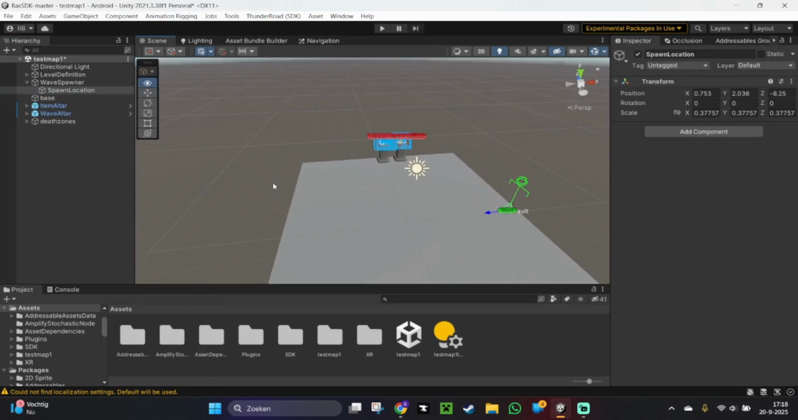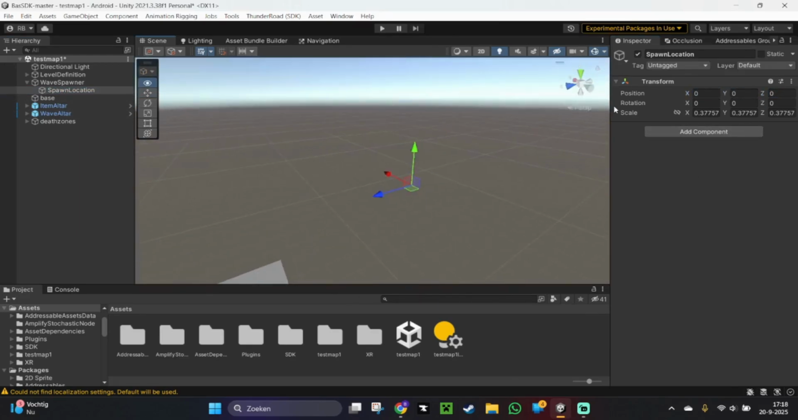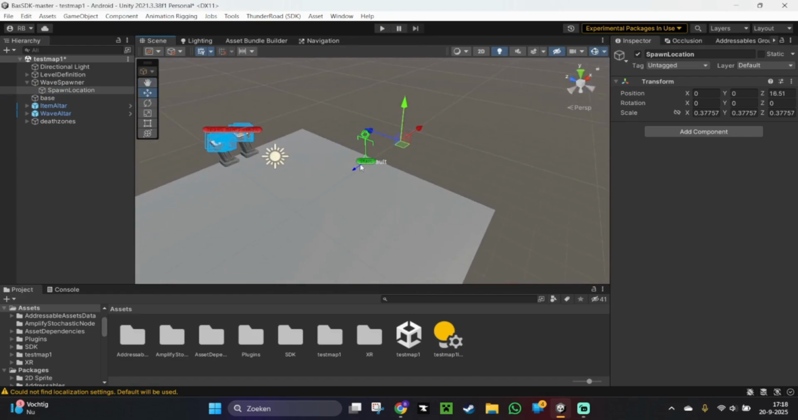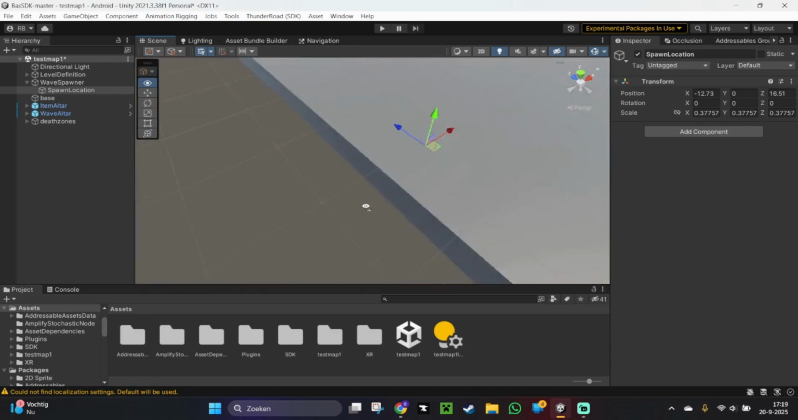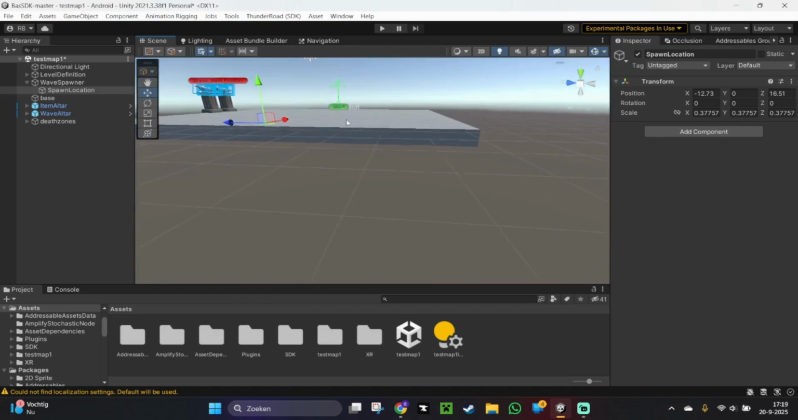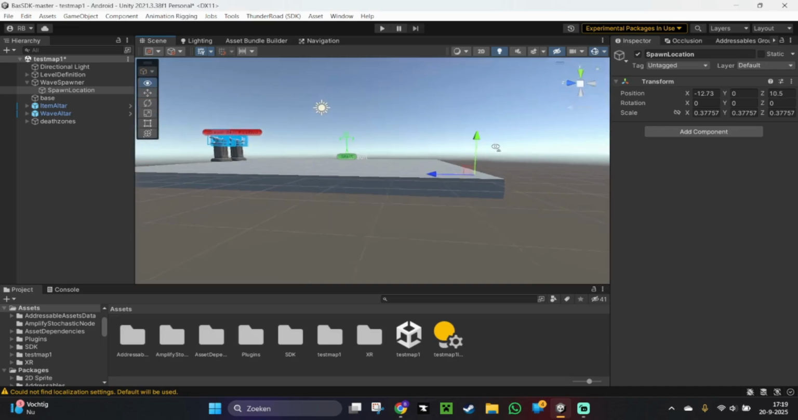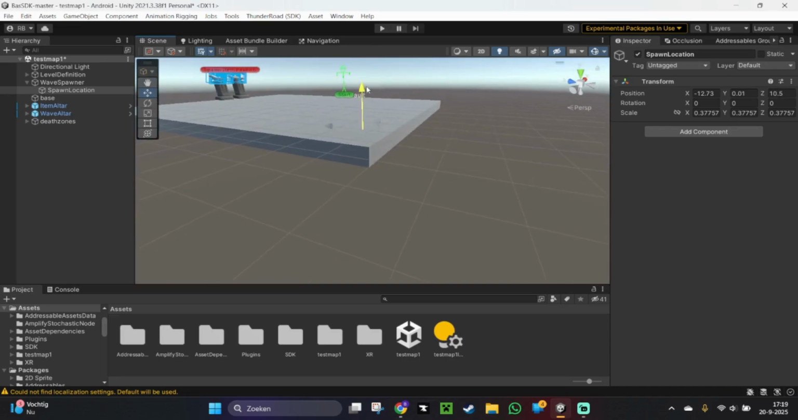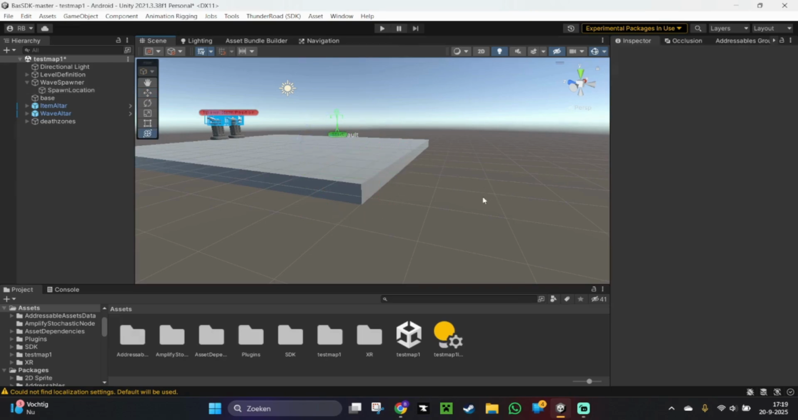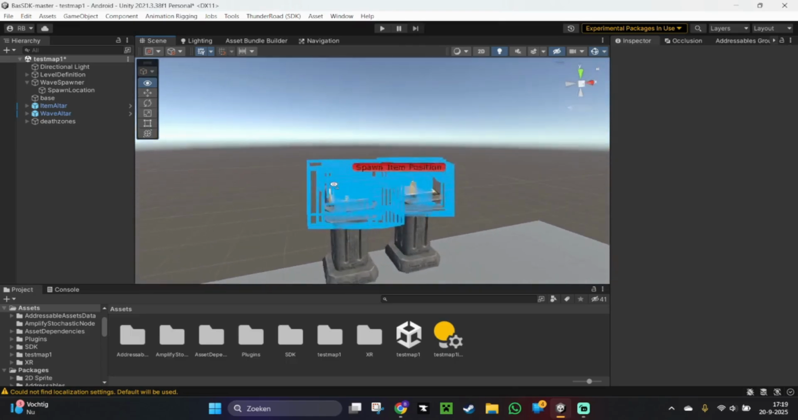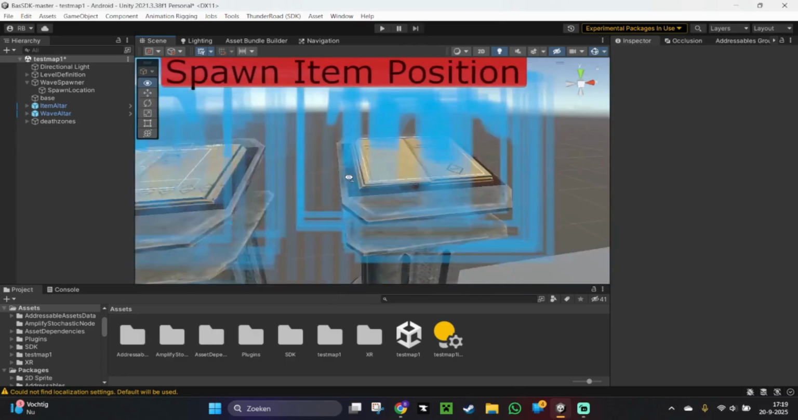You have one spawn location. 0, 0, 0. Like that. Where is it? Oh, right here. And you can put it where you want. I'm just going to do it right here. A little bit up. Rotate a little bit. And this is where your enemies will spawn when you go to the wave section.